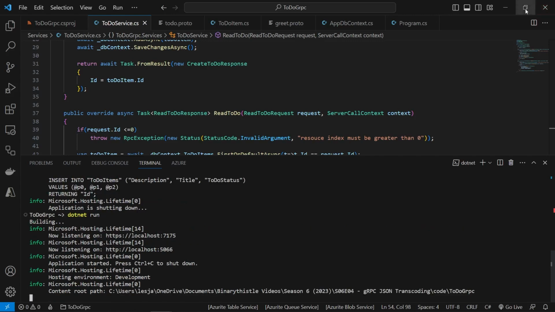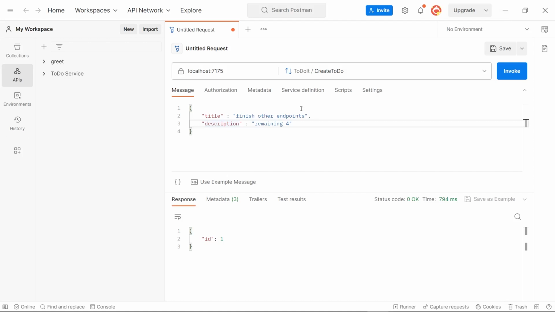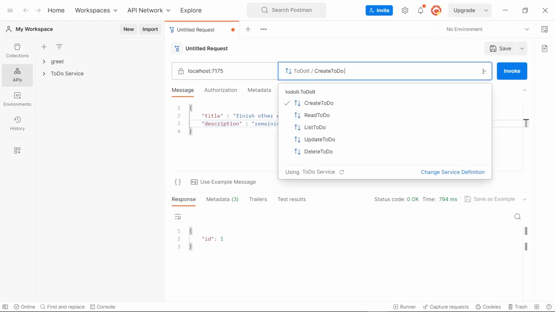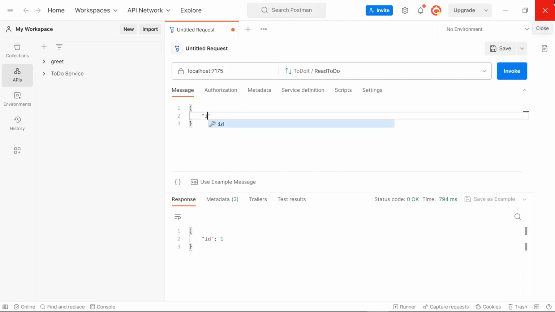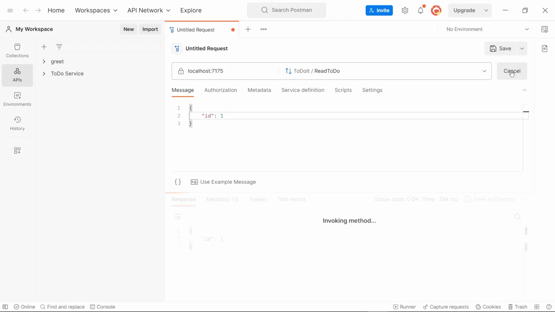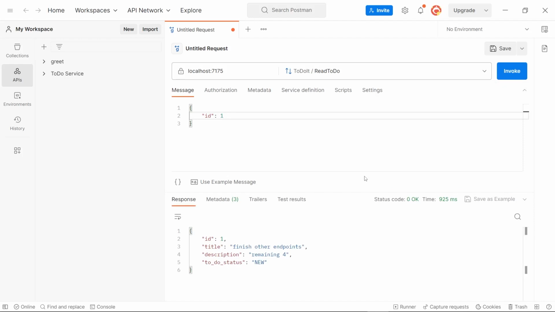Fantastic. Let's bring up Postman, and go into our drop down, and we will get our read to do action. And so we'll change our message ID, and we'll make that equal to, that's an integer, so we don't put it in quotes, so we'll make it equal to 1, and we should get back the object that we've just created. Indeed we do, so that's looking pretty good.